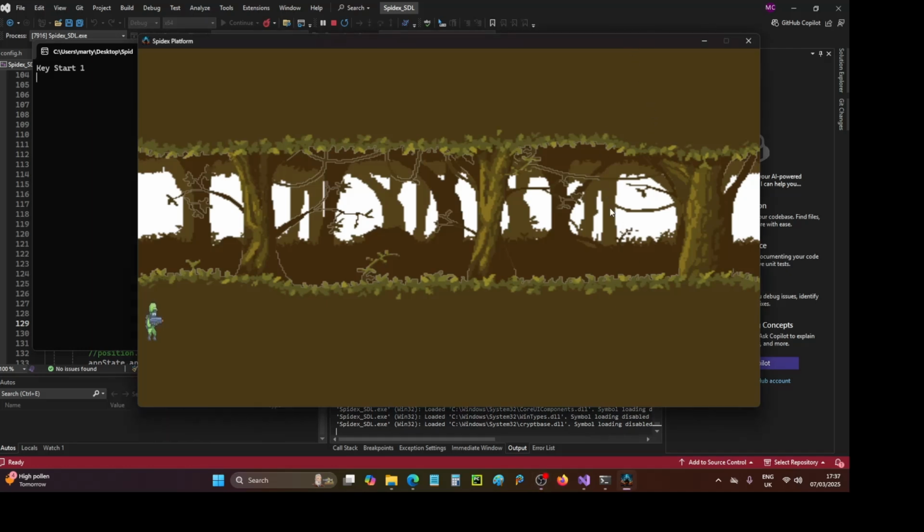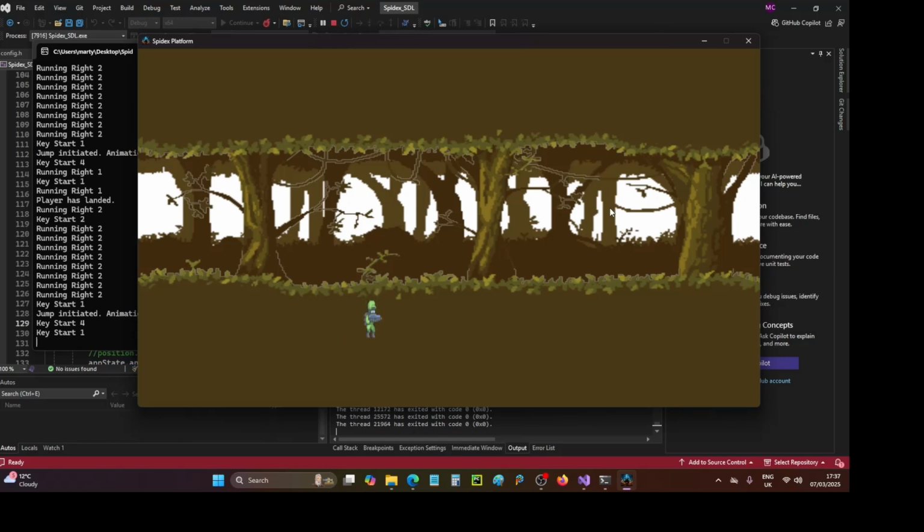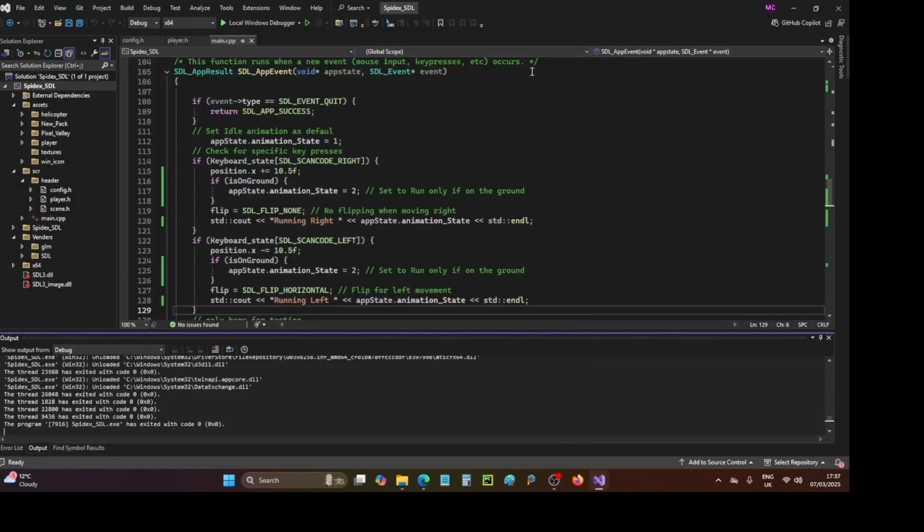Okay, so what have we been up to? Well, we've got our little man now, and we can jump, and he bounces back down to the floor. Which I think is quite good. It took a while to work out how to do it. It was not the easiest of things to do, but got there in the end.